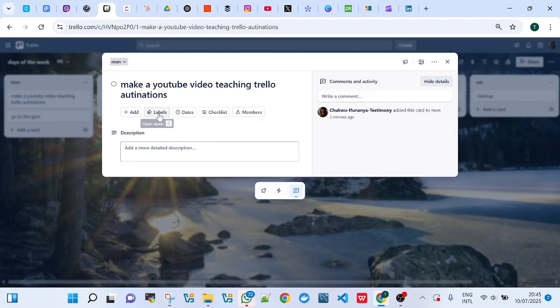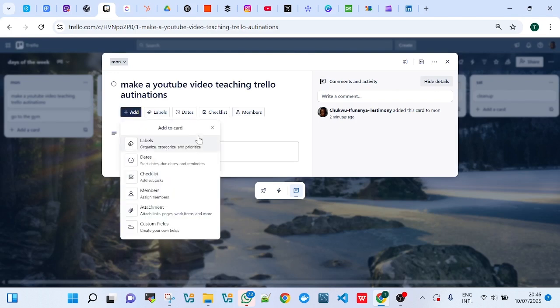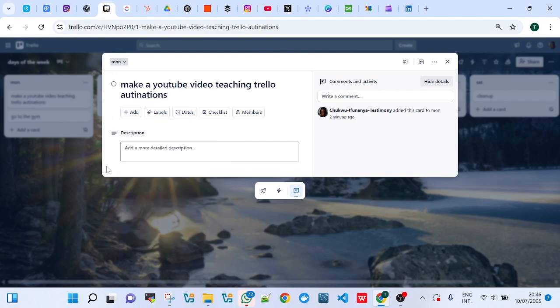You can also come here, you can add a label, add a date, a starting date, and a due date. Sorry, you can add a checklist. You can also invite a member to that day, and over here add any button that is not displayed here. You can find it here, like attachment and custom field. Alright, that is that for this. You can also come here and add description and the rest.